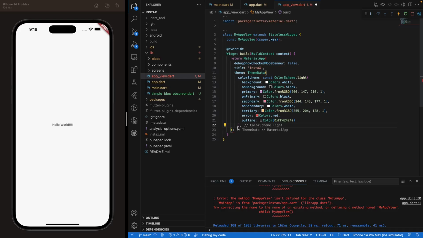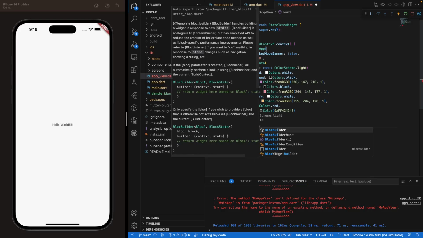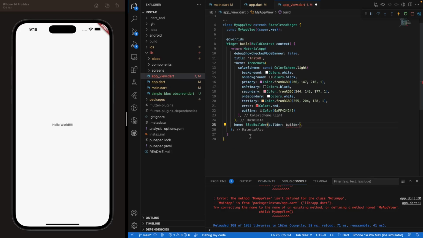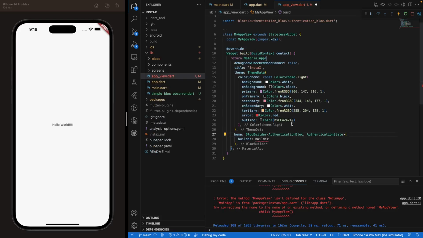And now we need actually in our material app a home. All right, so let's go ahead and do just that. Before doing that, I need another parenthesis. So here under theme, home. So here we're starting to implement the BLoC logic. All right, so hang on, bear with me. So we're going to return a BlocBuilder. Okay, BlocBuilder. Perfect. And now what is the type of the BlocBuilder going to be? Well, the type of the BlocBuilder is going to be AuthenticationBloc, okay, and AuthenticationState. So let's go ahead and import AuthenticationBloc.